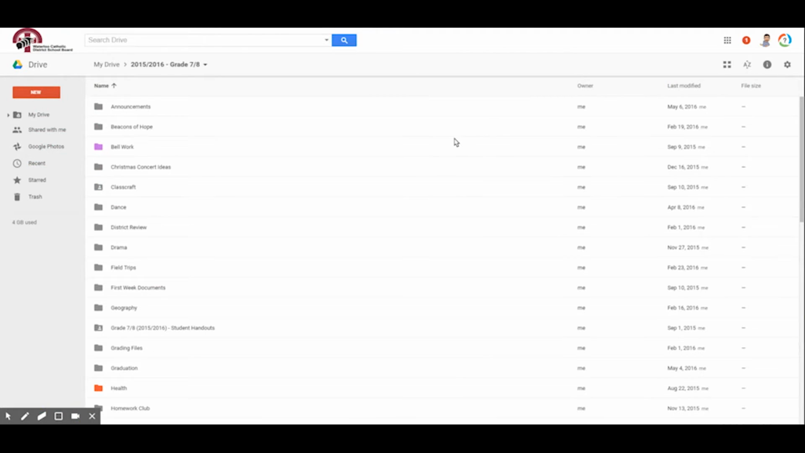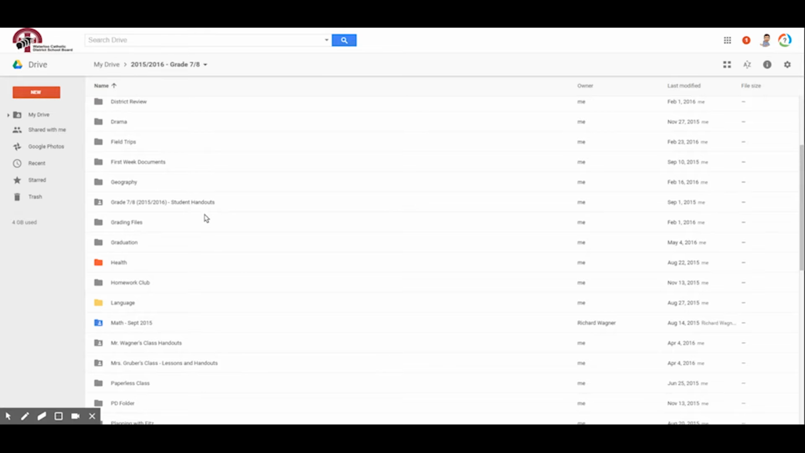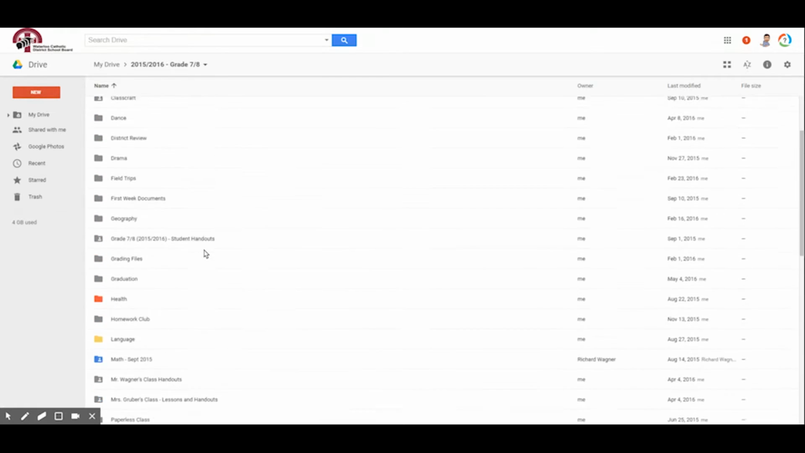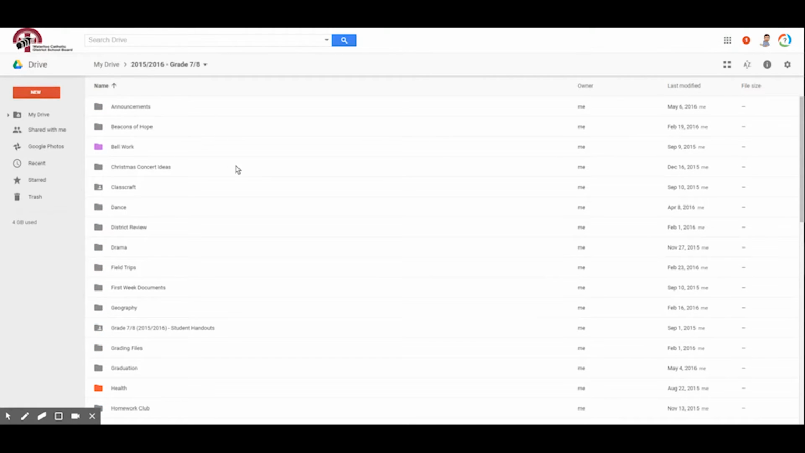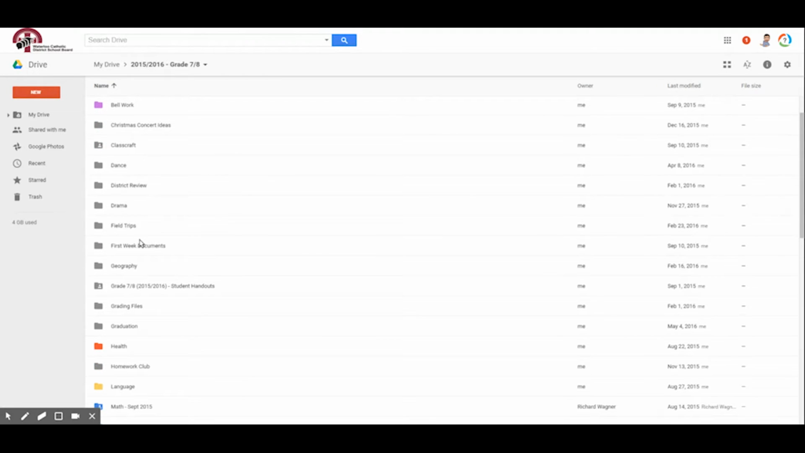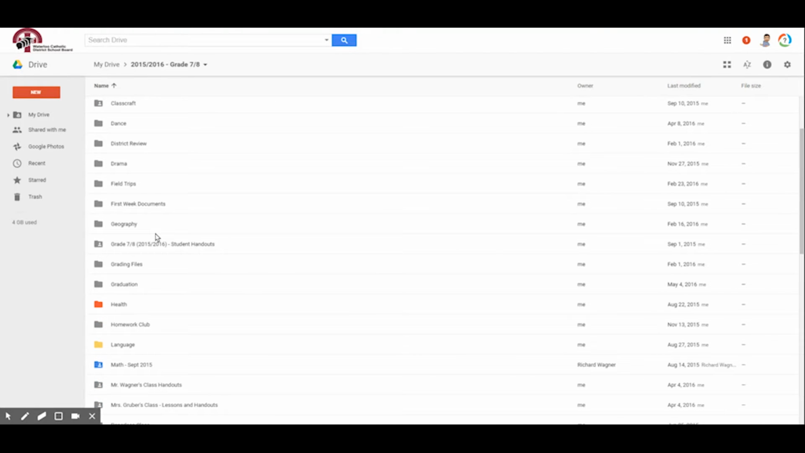I can also share some of the ways that I use my own Google Drive account within my classroom and my teaching skills. As you can see, this is my folder for this year, 2015, 2016, grade 7, 8, and all the folders that I've created files for this year are within this particular Drive folder. Some of the folders I can show you would be the subject folders, and you can see the individual files that I would have for teaching or that I would share with students.